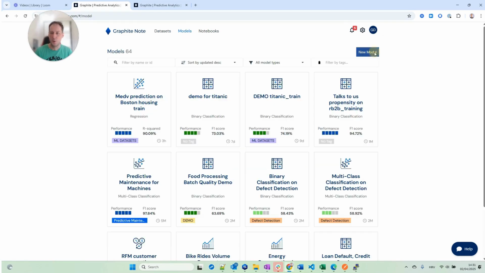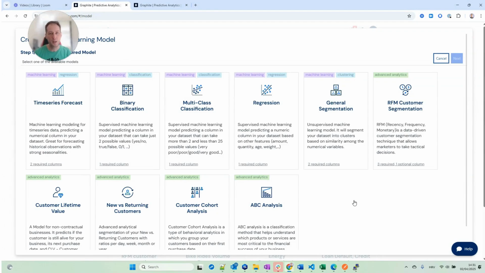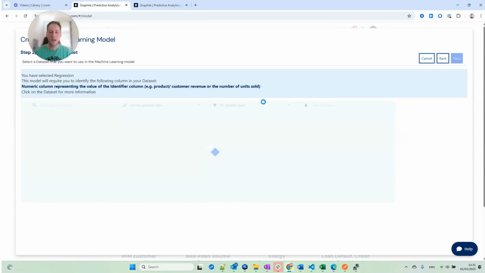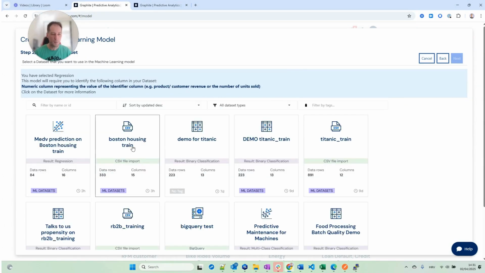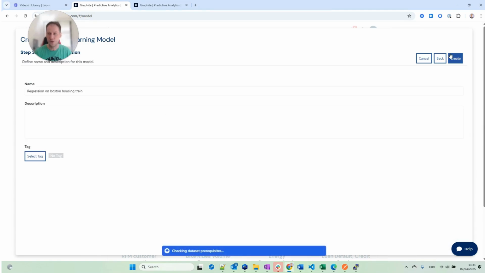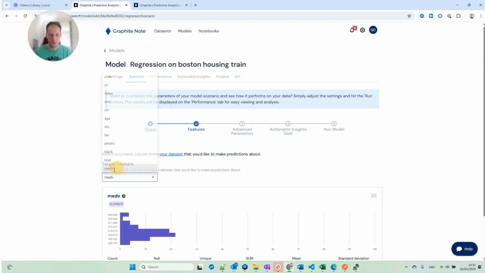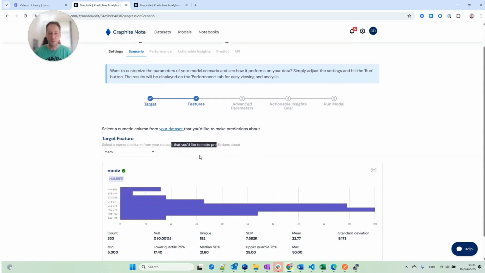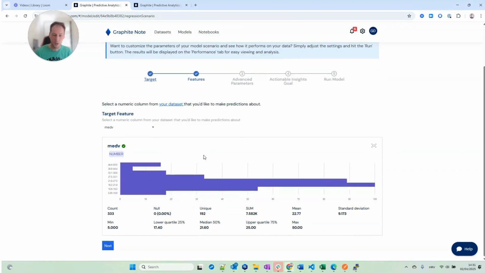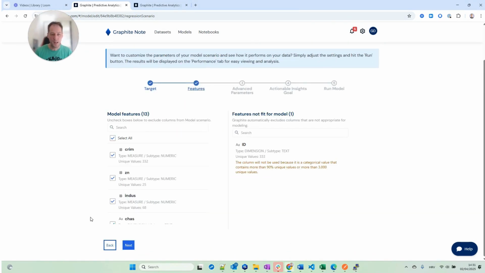I will go to models and new model. Since I want to predict a number, I'm using regression in Graphite Node, and that number is the median value house price. I'm going to use the Boston housing trained dataset that I just showed you, and create a model. Now we are going through a very simple scenario in Graphite Node. I need to select a target feature or column. This is what I want to predict. We already established that it will be my median value price. Then I go to the next step.